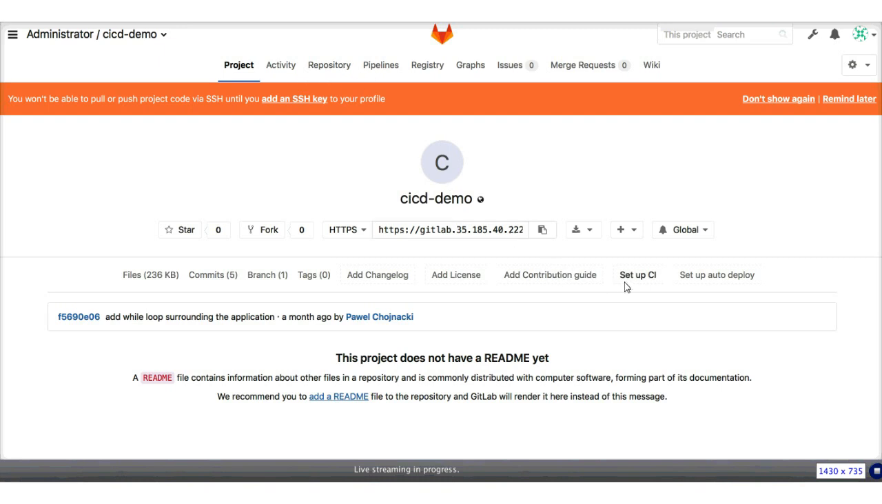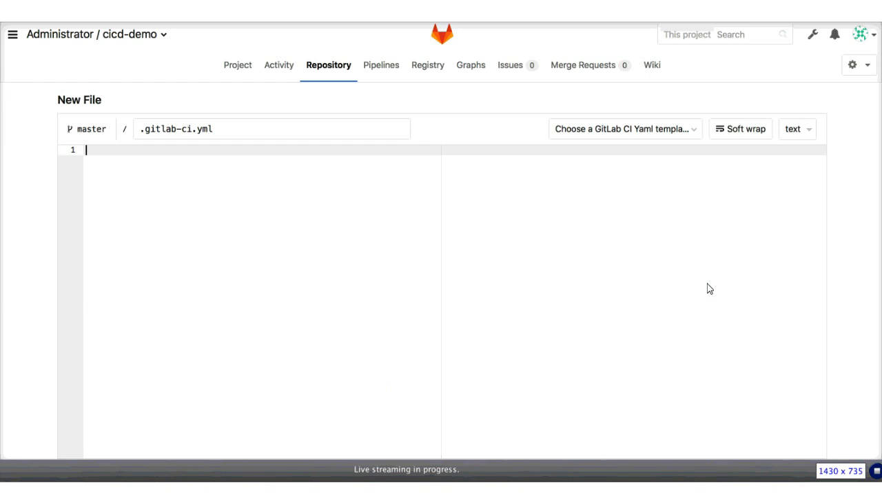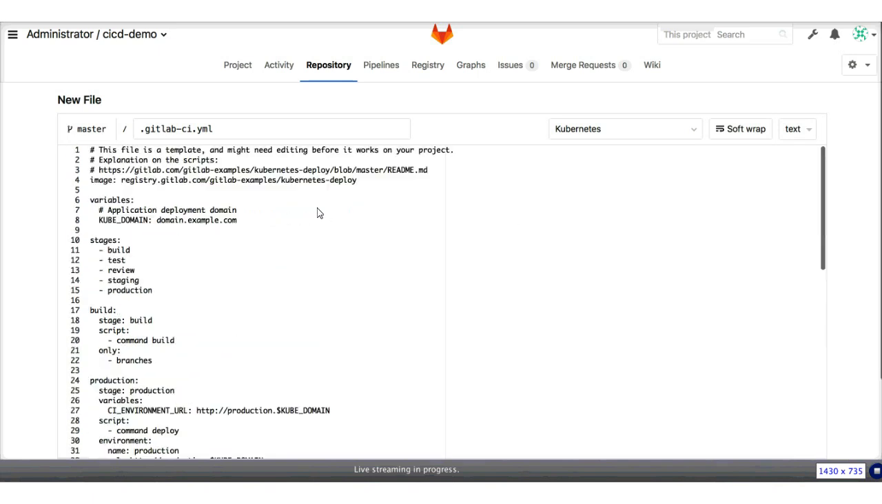So we have two options here right in the home page. The option to set up CI and also an option to set up auto deploy. We're going to set up auto deploy so we can focus on some of the continuous delivery aspects of the product as opposed to CI, which is a little more well understood. So here you can see we've got a template we can choose for Kubernetes, which is how we're running. And it's got a couple basic options.